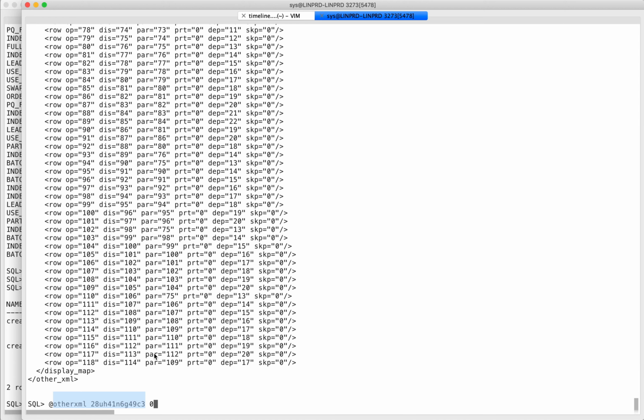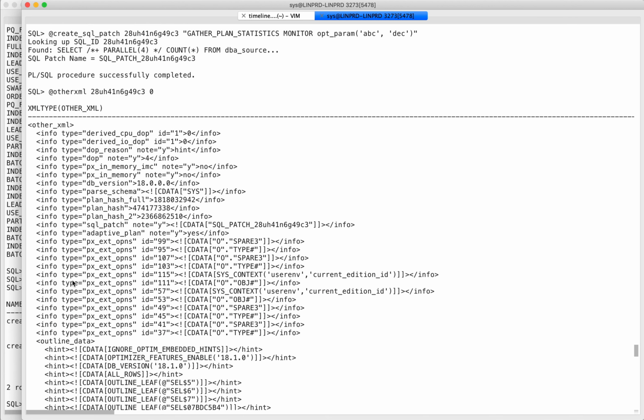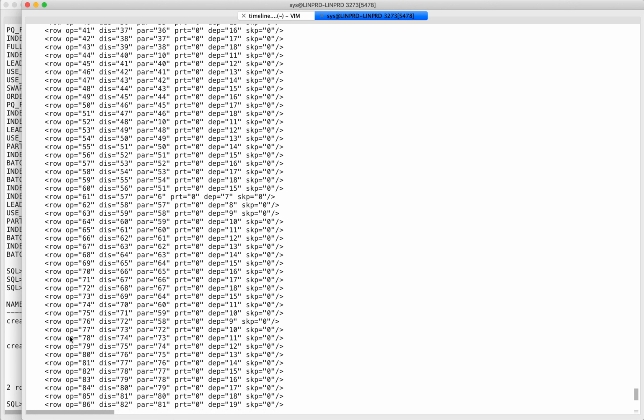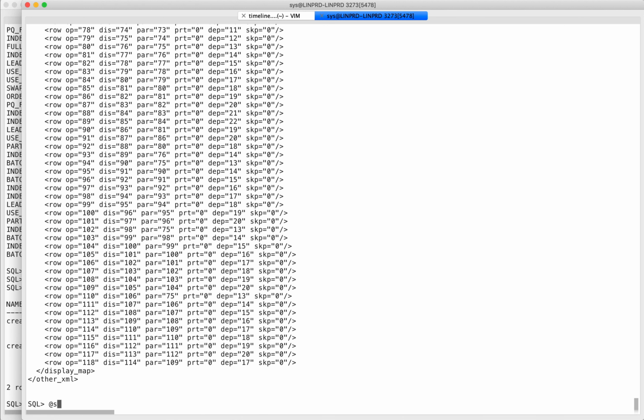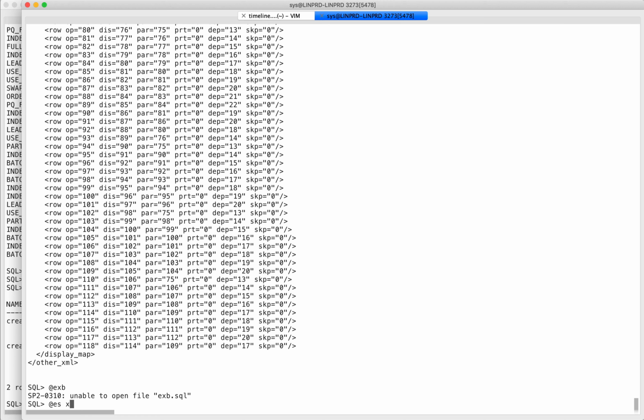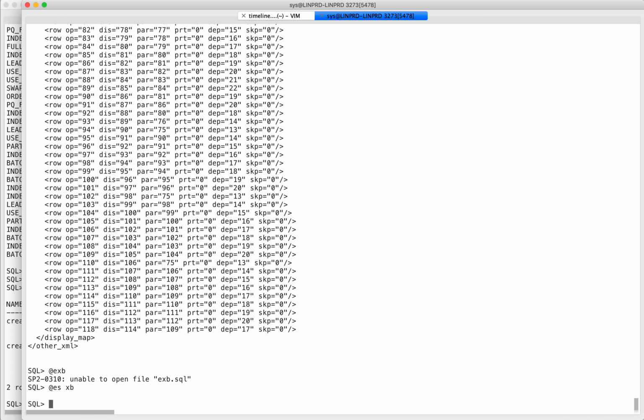Anyway, I have a script called other XML which reads the other XML section, and this is where the notes are. You know, SQL patch was used, adaptive plan is yes, and so on. And this helps to display the adaptive plans in a more human-friendly fashion. My script called XB actually uses this, if Explain Better. There's quite a lot of work I needed to do for this. Anyway, so what else?